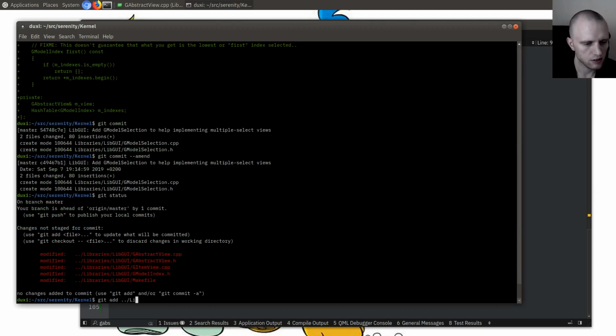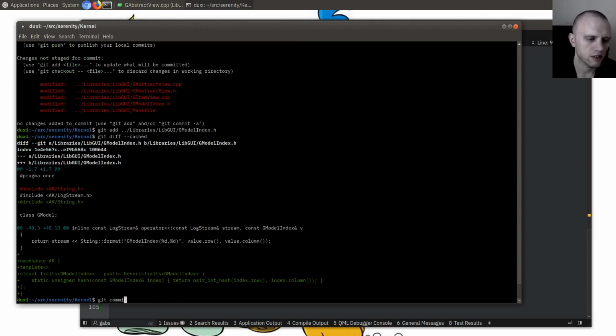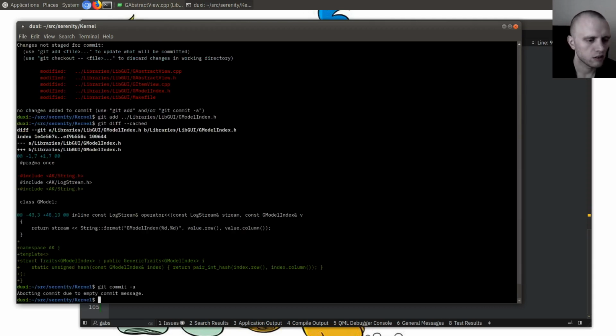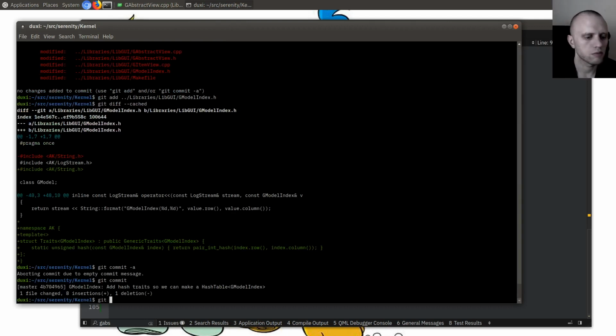Okay, and then we had model index. We were just adding hash traits to it, I think. So let's look at that. Yeah, just adding hash traits and fixing include order by my compulsive invocation of Clang format. Oh, no, that's not what I wanted to do. Add hash traits. I realize now that the previous hash would not have worked without this one. So we should probably reorder those.